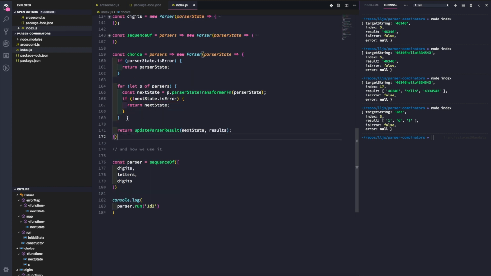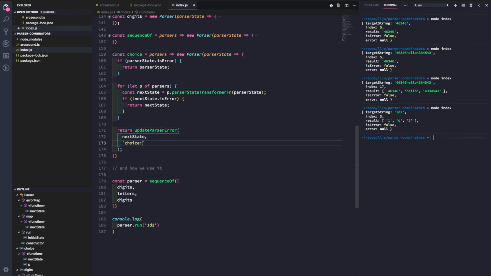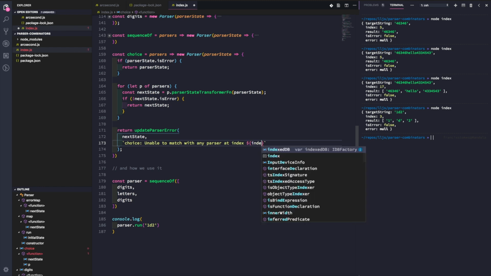If, however, we're unable to get to the end of the loop, or we get to the end of the loop and we don't have a result, then we actually need to commit some kind of error. So let's update the parser error. And what we can say here is something like, unable to match with any parser at index.